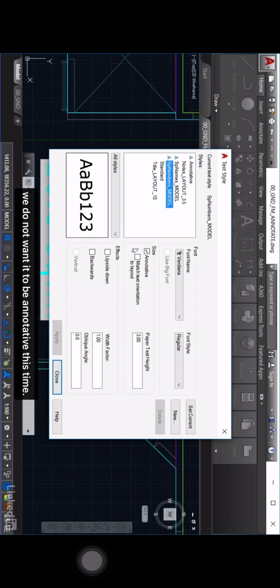So we're going to have now space, SP, and then numbers, like so. And again, underscore model so that we know where it's being used. And I click on OK. Now you can see there's space numbers model. We do not want it to be annotative this time. It's just a label on the drawing. So the height itself I'm going to set to 0 in this case so that AutoCAD can prompt me for the height. Going to stick with the Verdana font and the regular font style, that's fine. Everything else, the effects, I'm going to leave as is.